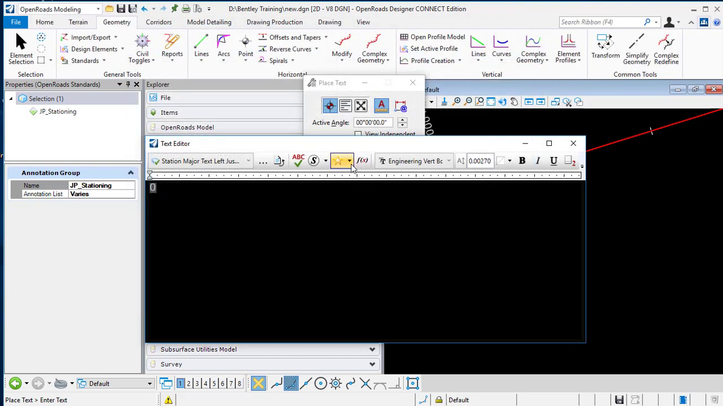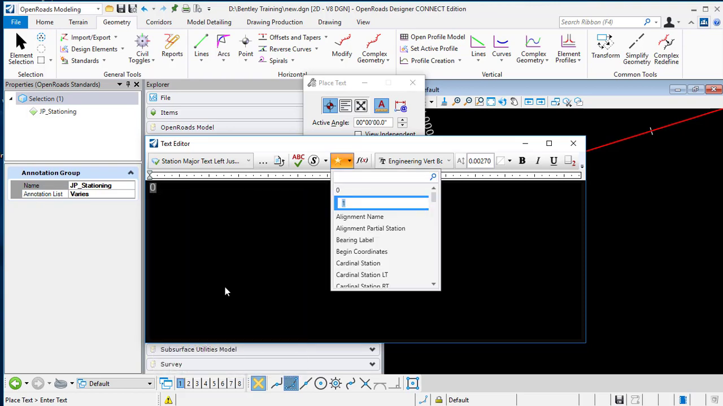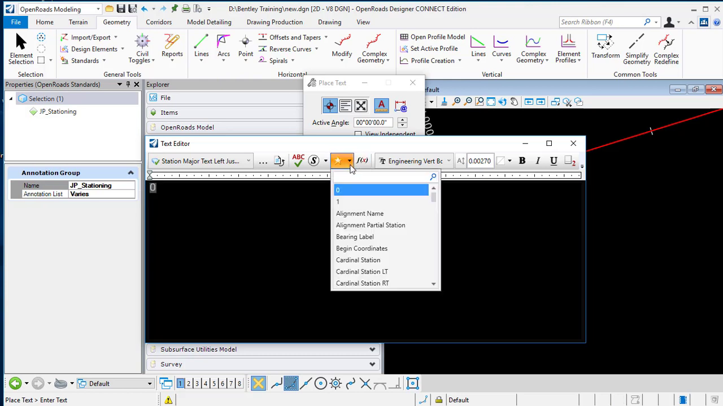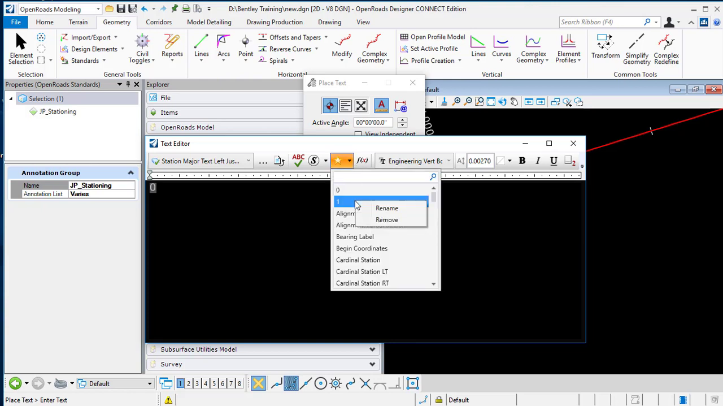Then you install one here. So I just right click, click save text favorite. Okay, just click enter, for example. Okay, something like this. So remember you change back. Or if you have this one, okay. So I just rename this one. I just give the name JPN major station, for example here.